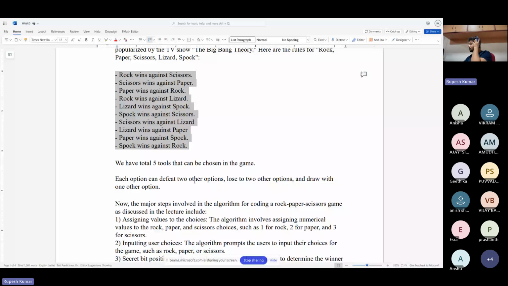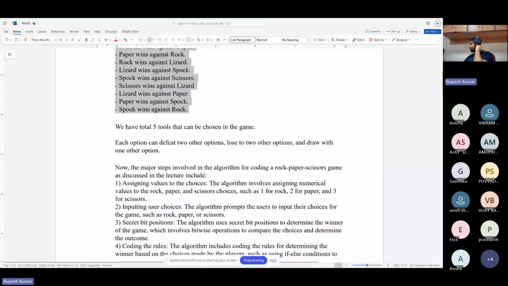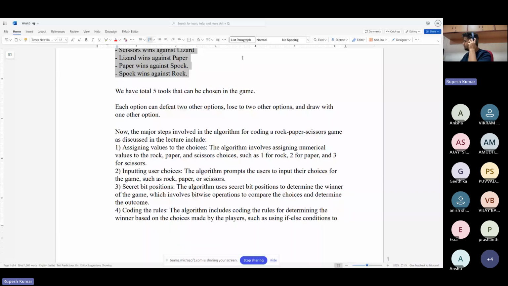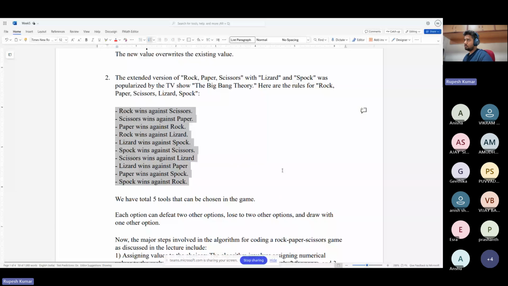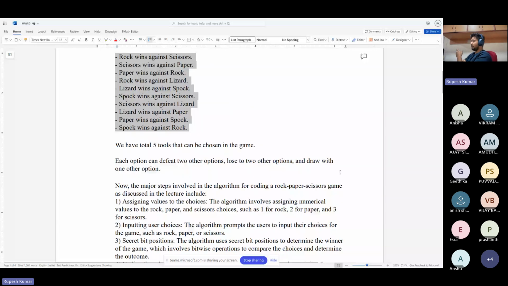So now the major steps involved in the algorithm for coding a rock, paper, scissors game, discussed in lectures, were as follows. The first thing is you have to assign values. Each player has to assign a certain numerical value to these options. So let's say one for rock, two for paper, three for scissors, zero for lizard, five for Spock.